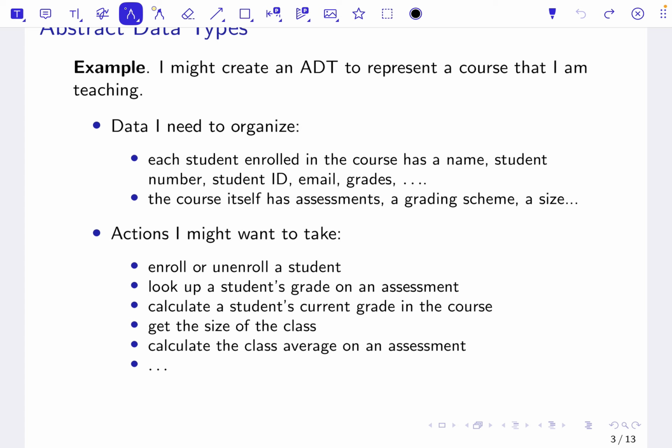Speaking of actions, some actions that might be in this ADT are enrolling or unenrolling a student, looking up a student's grade, calculating a student's grade, getting the class size, stuff like that.